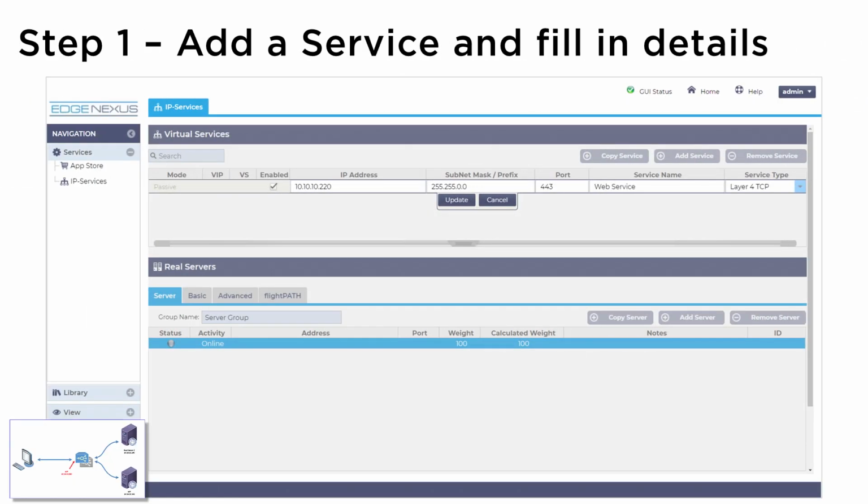Step 1. Click the Add Service button in the Virtual Services section. This will create a blank entry line in the Virtual Services list, ready for data input. Now enter the IP address, which will become what is called the VIP, or Virtual IP. Then enter the subnet mask. After this, enter the port that the VIP will be using. In this instance, it is port 443, a secure HTTP port. Then, from the Service Type dropdown, select Layer 4 TCP as the service type option. Finally, click the Update button to create the VIP.